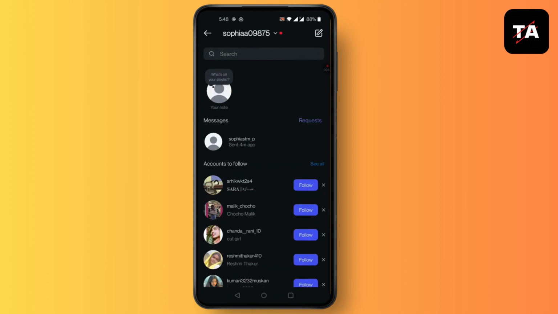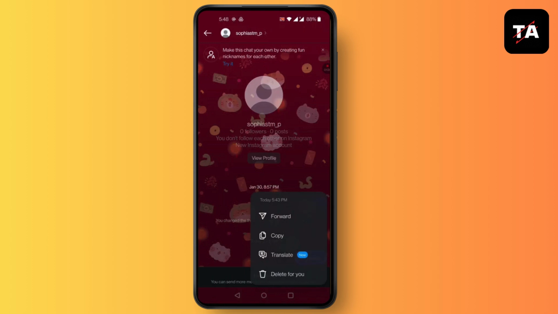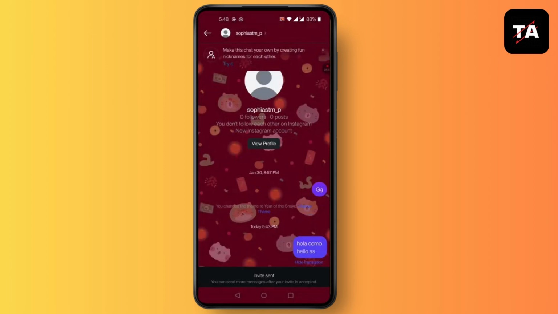If you don't find the chat in here, simply go to the search bar on top and search for the person you want to translate. After you've done that, simply open the chat, hold on to the message you want to translate, and you'll find the translate option, which is the third option. Simply click on it, and then you'll find this kind of screen pop up. Click on OK, and as you can see, it has been translated.